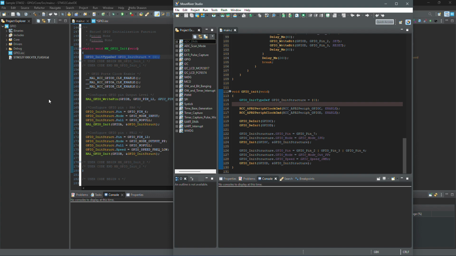So in both cases, as you can see, the hardware peripheral bus clock is enabled. And then it's optional to deinitialize the GPIOs we'll be using in order to reset them to default states. It's optional, but it's not mandatory. I prefer to deinitialize them before using them.